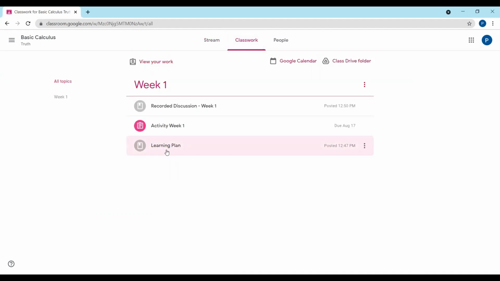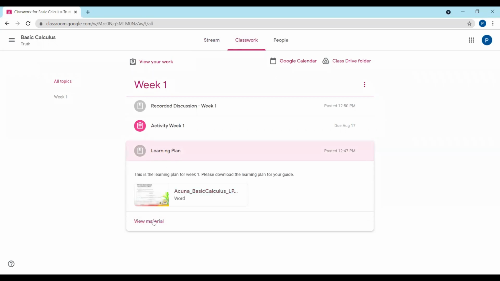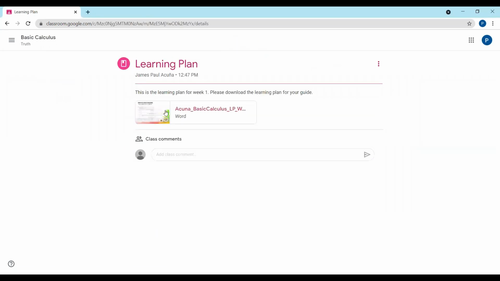So for example na po, nakapost na po yung learning plan natin. Nakapost na din po yung activity natin. And then, we assume na po tapos na po yung synchronous discussion. So yung teacher po na i-post na rin po yung recorded discussion niya dito. Okay. So let's click po the learning plan. View the material. So click this document.